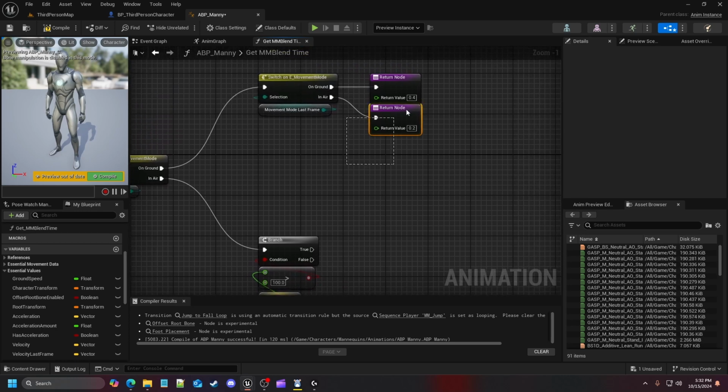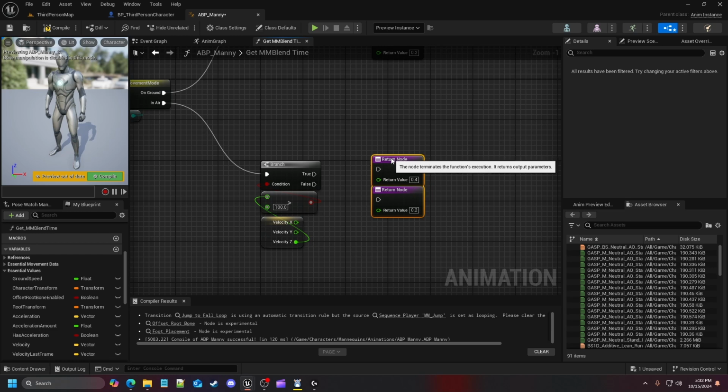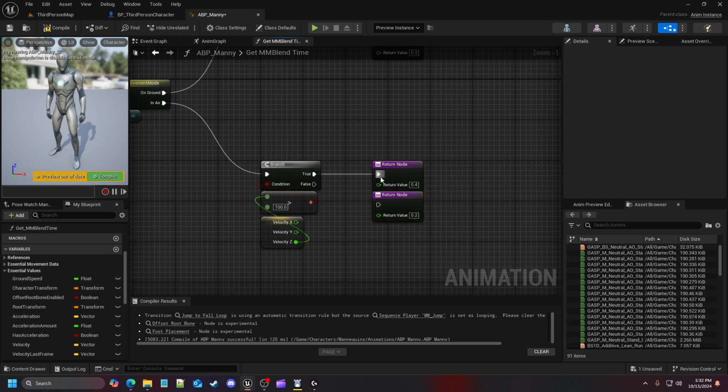And then we're going to get the return nodes and place them here, and hook that into true and hook that into false. And so our true value is going to be 0.15, and then our false value is going to be 0.5.